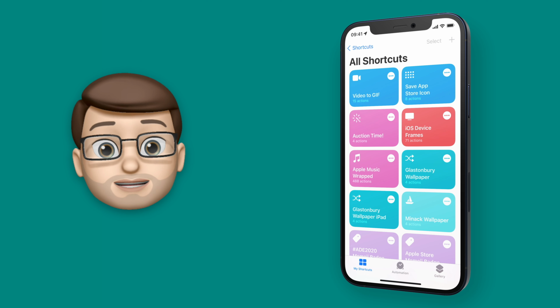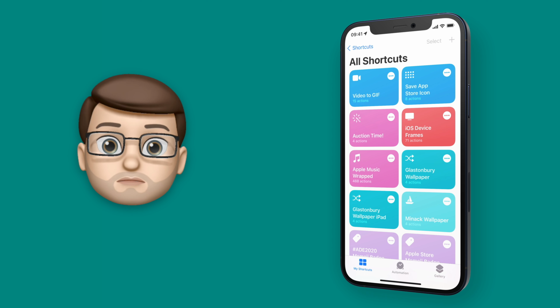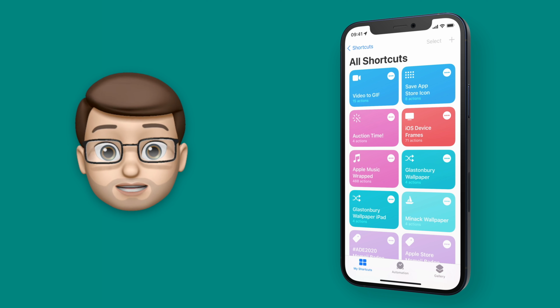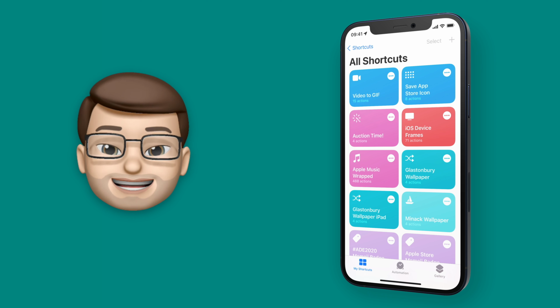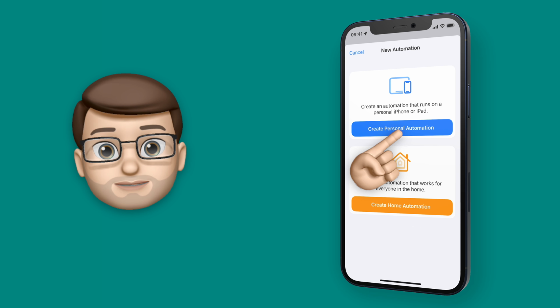If this isn't on your iPhone already, nip into the App Store and download it. It's completely free and it's made by Apple. Okay, now we're in Shortcuts. We want to go down to the bottom tab bar and choose Automation. And from here, we're going to add a new personal automation.